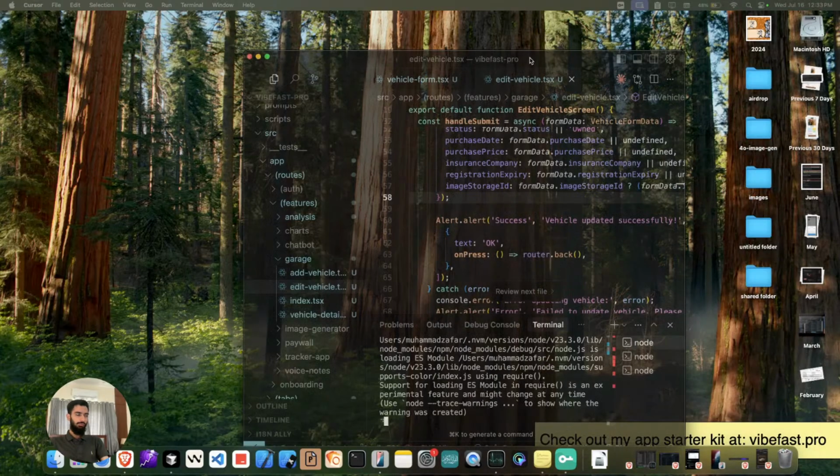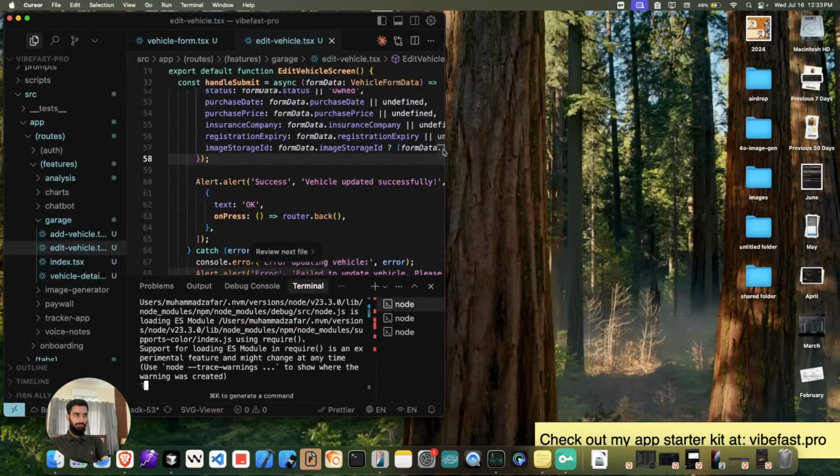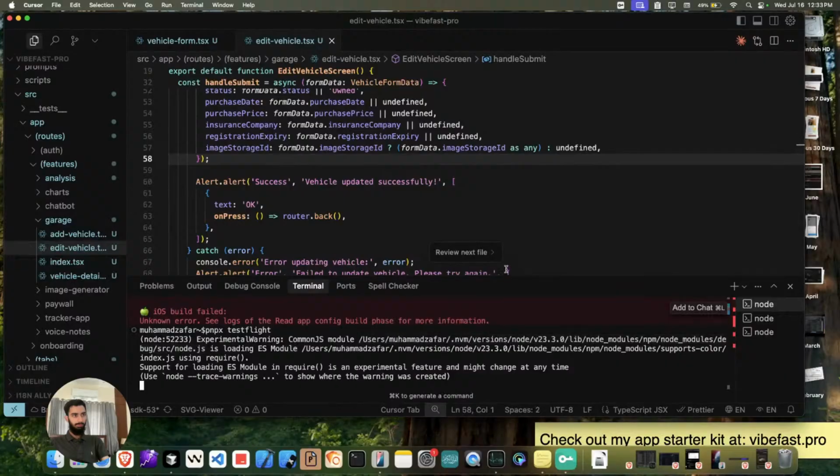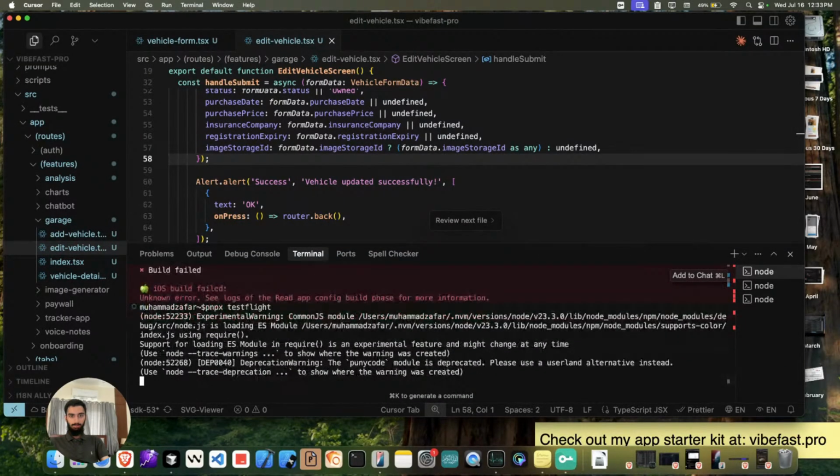So by the way, when you do face some error, you just fix them and run the command again, then it will create the build again.